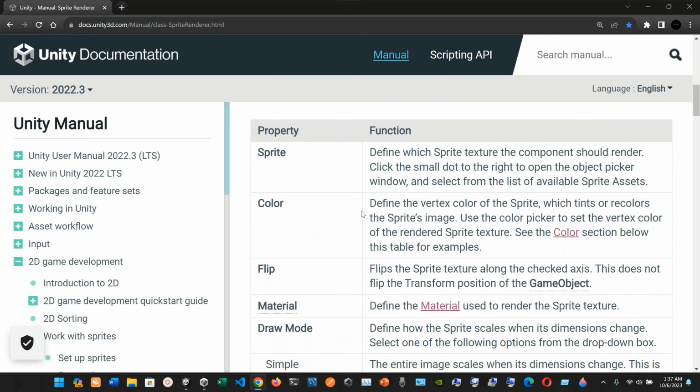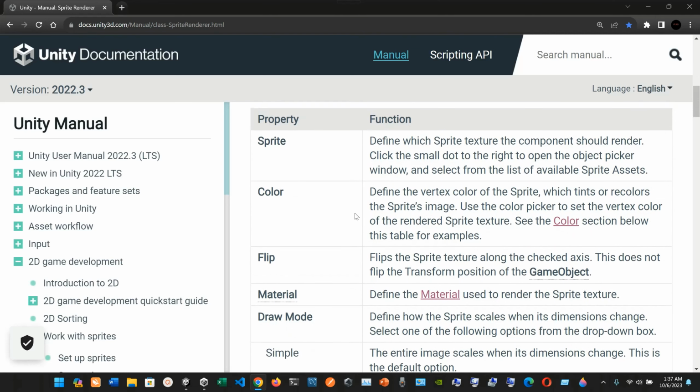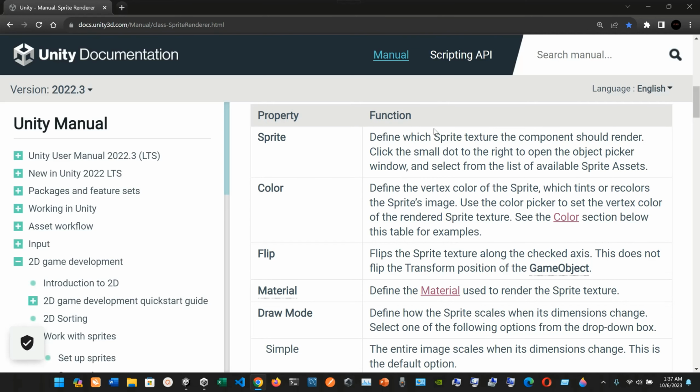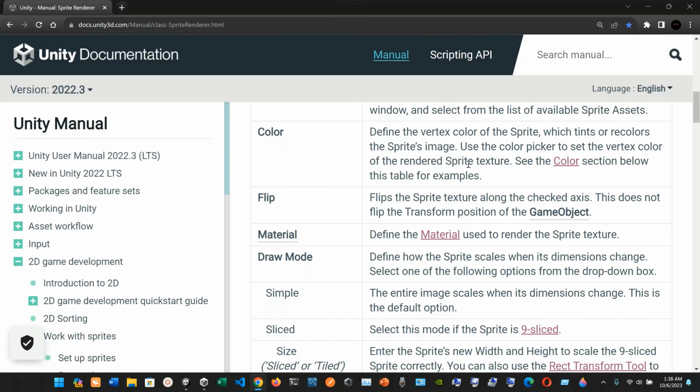Now we're going to see what they mean. We have these two columns, the property and the function. For the sprite, the function is to define which sprite texture the component should render. Click the small dot to the right to open the object picker window and select from the list of available sprite assets. We already did that. The color defines the vertex color of the sprite, which tints or recolors the sprite's image. Use the color picker to set the vertex color of the rendered sprite texture. See the color section below this table for examples.